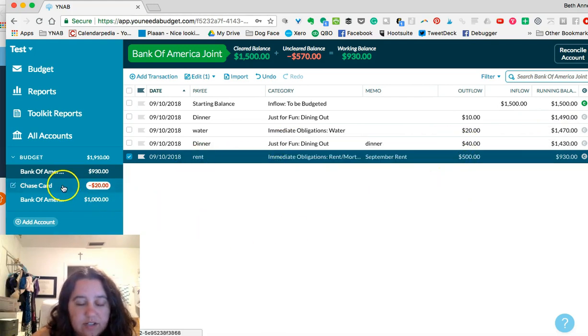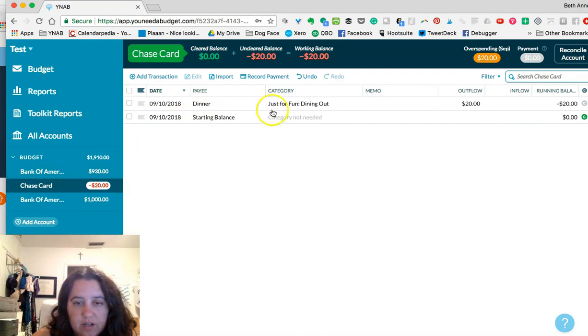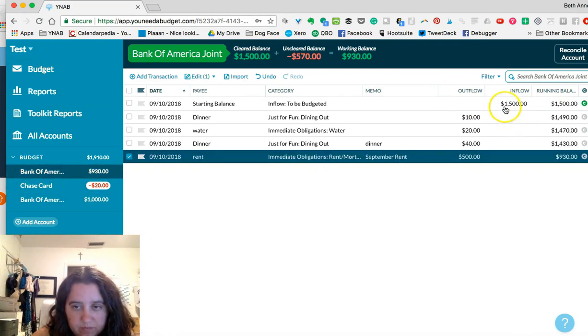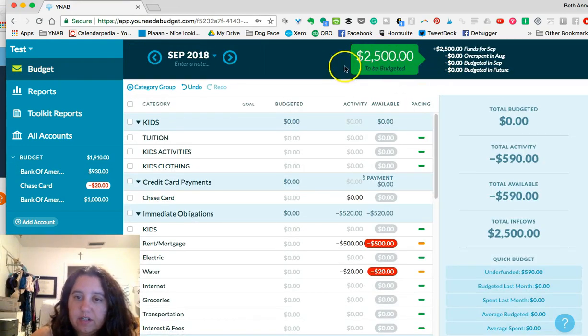Rent, $500. I just made things up. And then I also put dinner out, $20, dining out on the credit card. And then this is the savings account. I didn't do anything with this. So as you get paid, the inflow, that money shows up here to be budgeted because that money needs jobs.